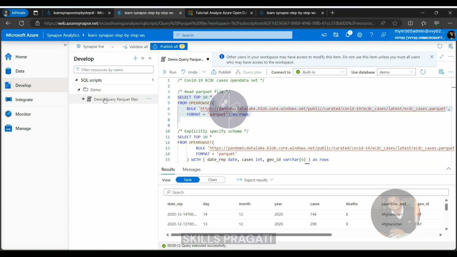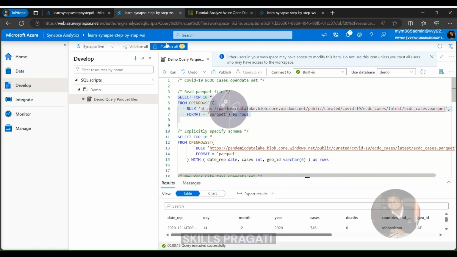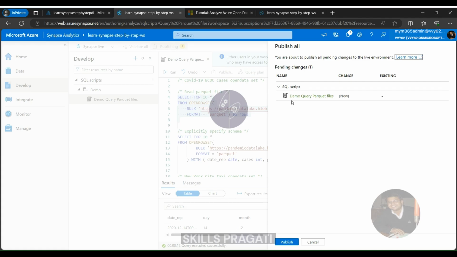And the other thing you want to know is once you've created something and you want to save it, you click on the Publish All button so that it saves the file in Synapse. So let's click on Publish All, and it says, actually, I've got a new file to be published, and then you click Publish and that will be saved. So that way you're not losing any of your changes.